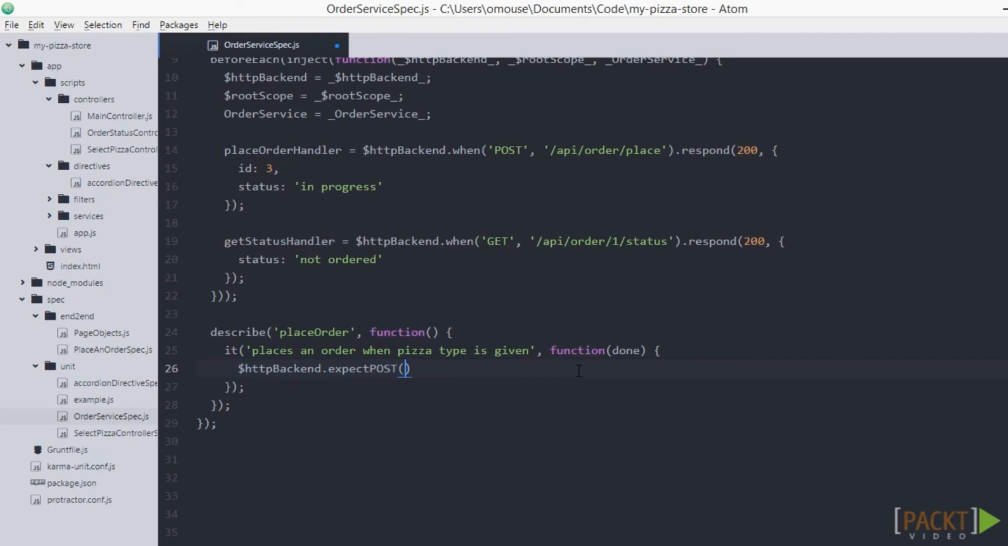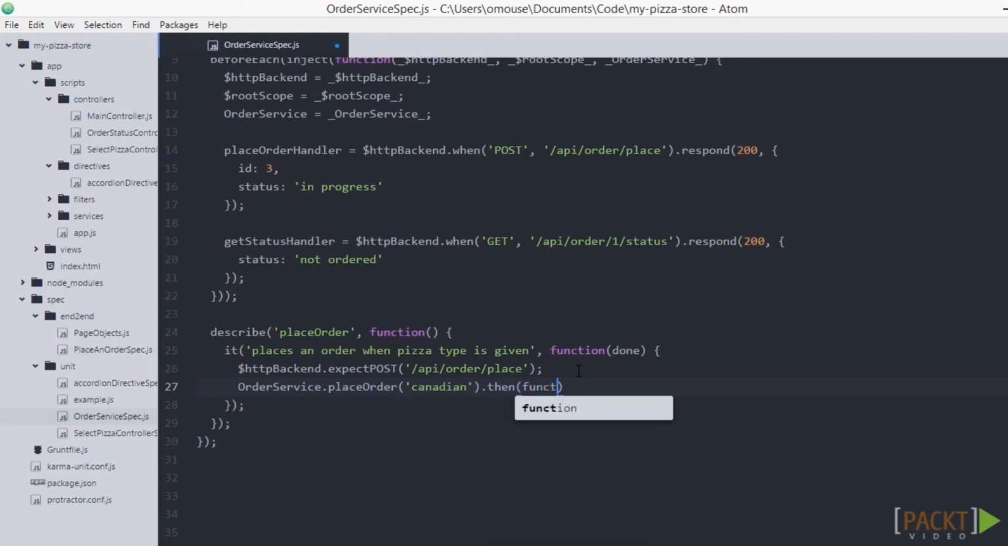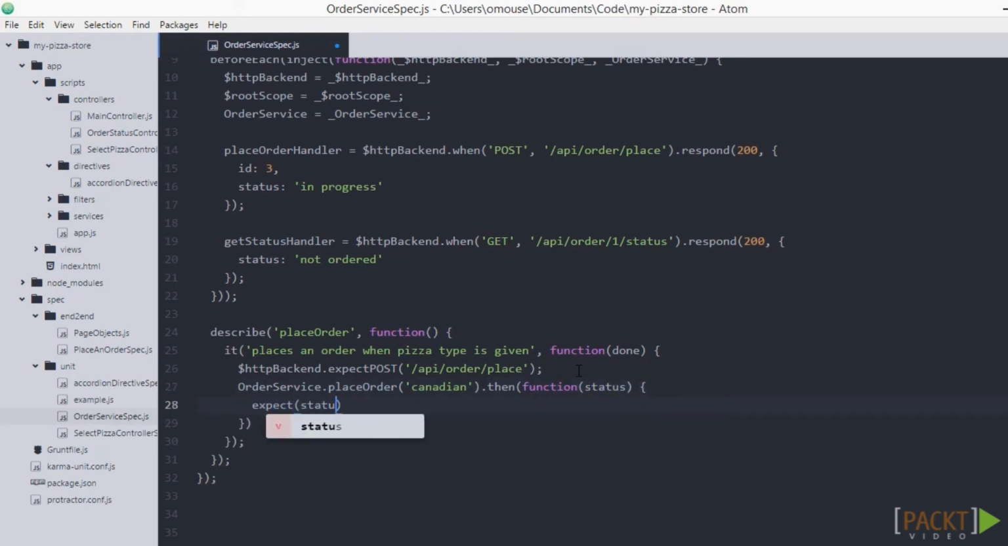The HTTP backend provides the methods expectGET and expectPOST to ensure that there is a request made through resource to the HTTP backend. We expect that there will be a POST request made after we call orderService.placeOrder. When we call placeOrder, we expect that when the request is finished, we will be receiving the status of the order to be in progress. After that, the test is complete.